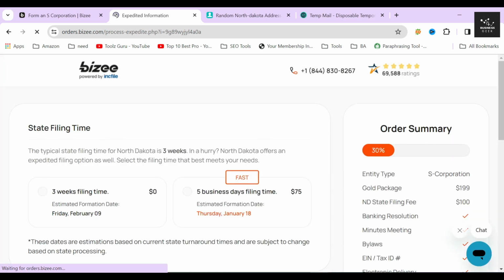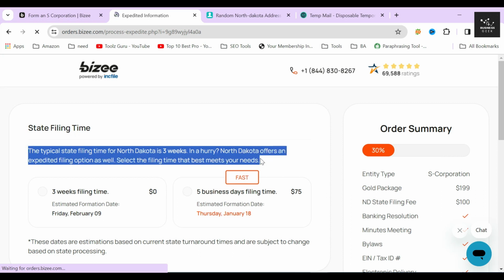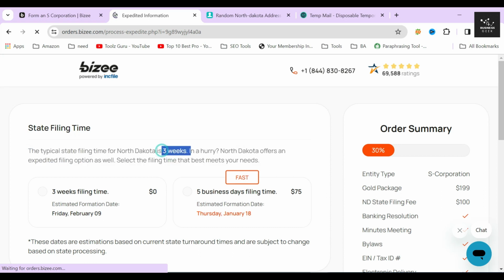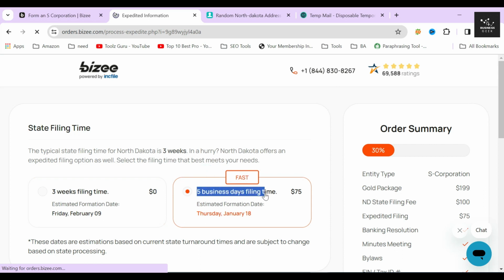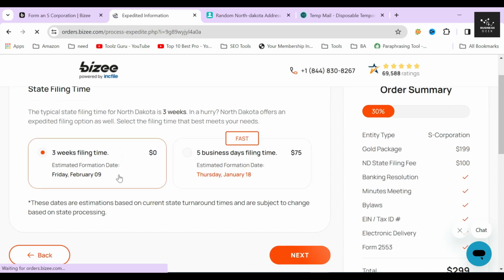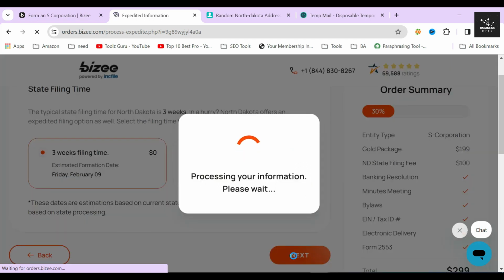In the next section, they will ask you whether you want an expedited filing service or not. Normally, if you form your corporation through them using the Gold package, the typical waiting time is about 3 weeks. But if you select this service too, then they will process all your documents and legal formalities within 5 business days and file your corporation for an additional $75. Since I don't need this service, I will just click on the Next button and move on to the next section.